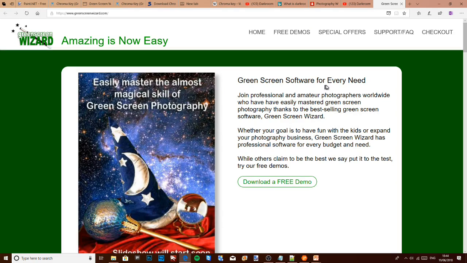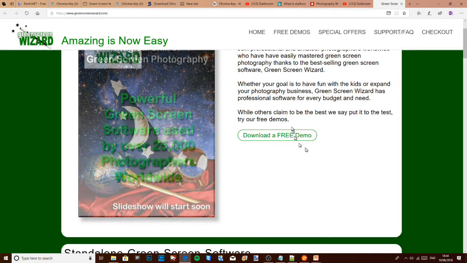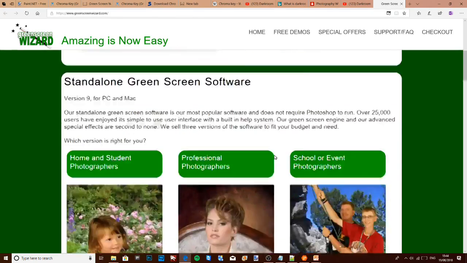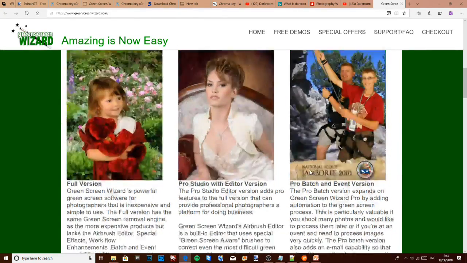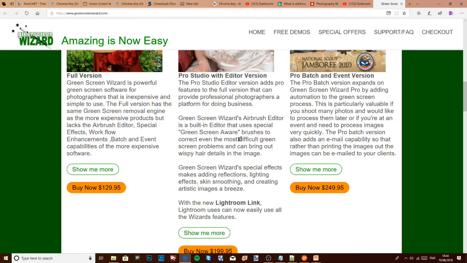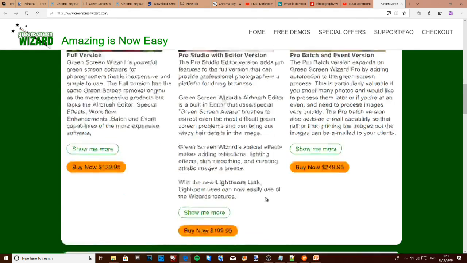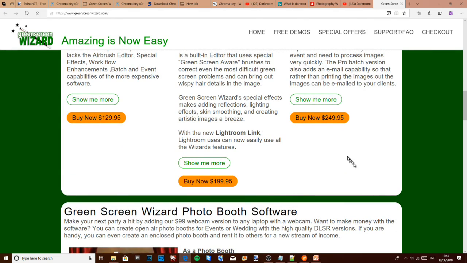Green screen software for every need. You get a demo there. You can see how to do it. It's another very good piece of software. But here's the problem: $129. Now, you don't want to pay that much money, surely.